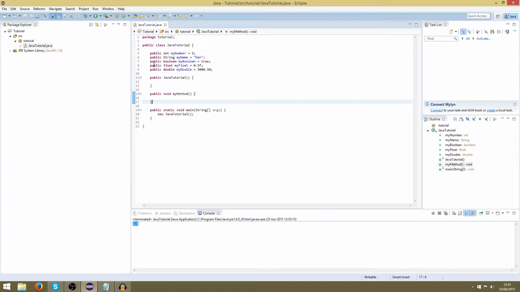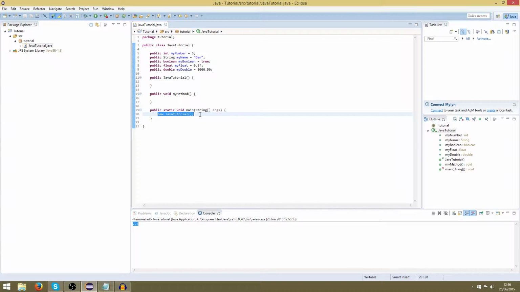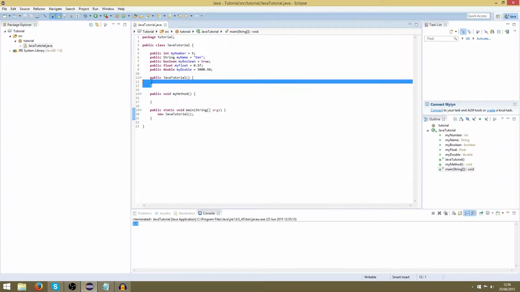Now as soon as you start this program, it's going to go, hey, where's my main? Find my main. It's going to go, oh, we want a new Java tutorial. Okay, we're going to make a new Java tutorial. We're going to go in here. There's nothing here, and then it's going to end the software because there's nothing there for it to do.